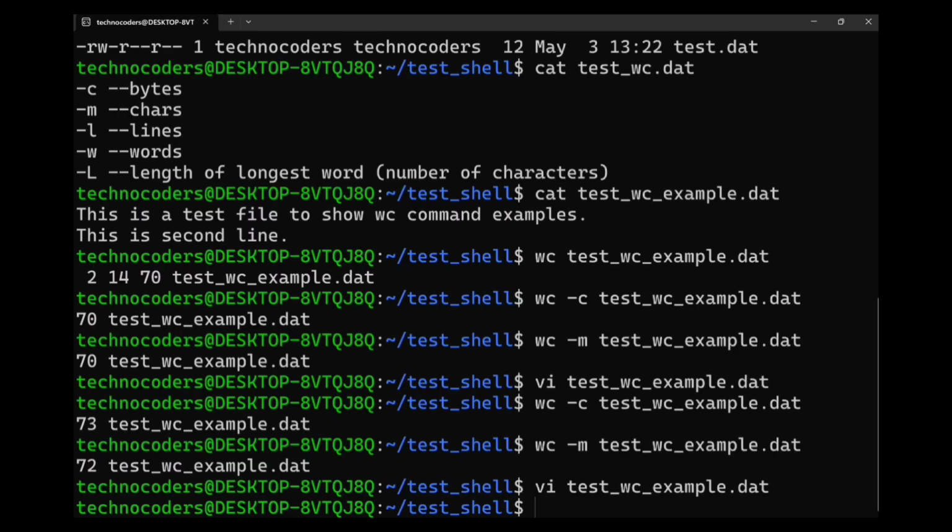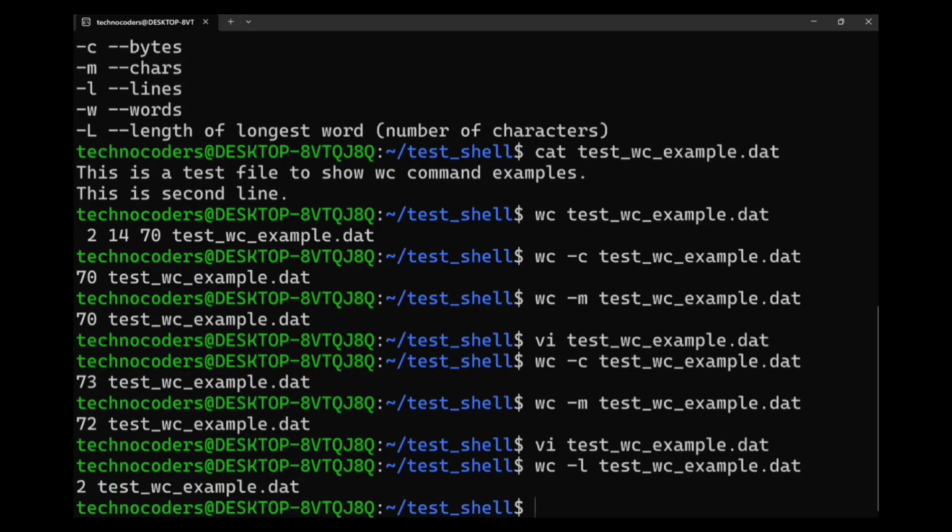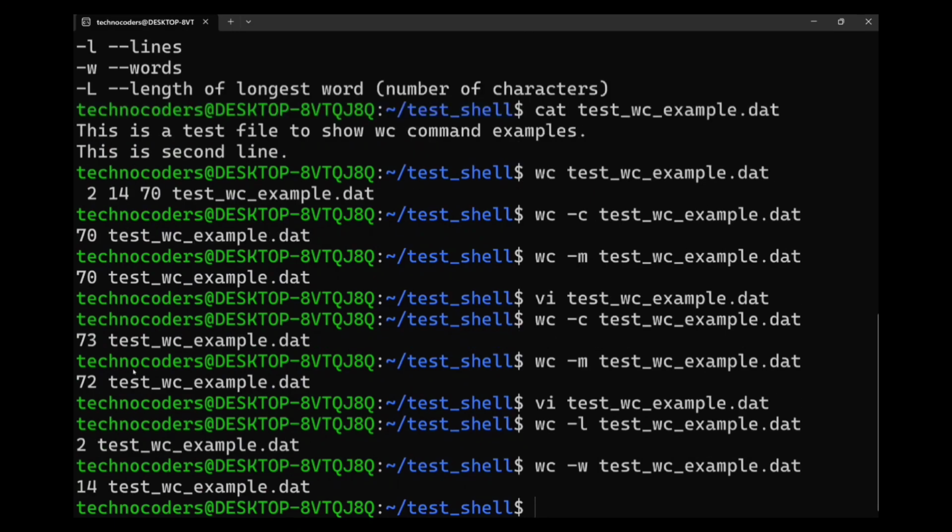Now I'm running the third command, print the number of lines. So wc -l, small l, then the file name. So here you can see 2. So I have a total of 2 lines in this file, 1, 2. Now move to the next one, -w. So wc -w, w is for printing the total number of words in the file. So here 14 words are there.